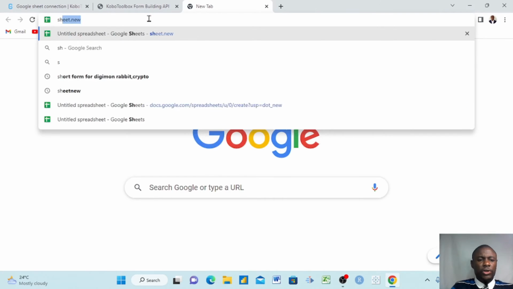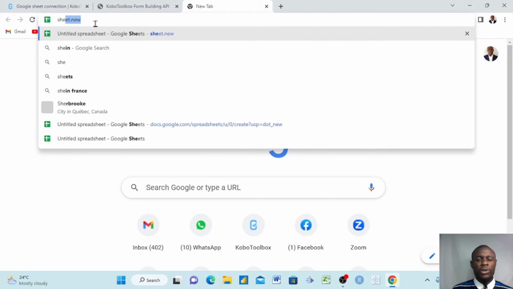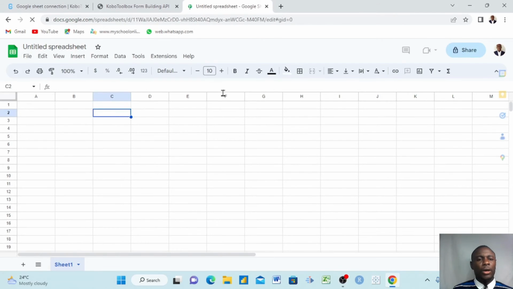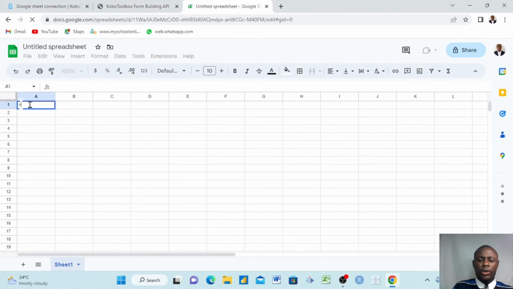We'll just go to sheet.new. This is a short form to get your Google Sheet, and you click there and allow it to open. Once your Google Sheet opens like this, you come up here to the first cell, A1, and type equals, and then you write IMPORTDATA. That's a formula to bring in this data.